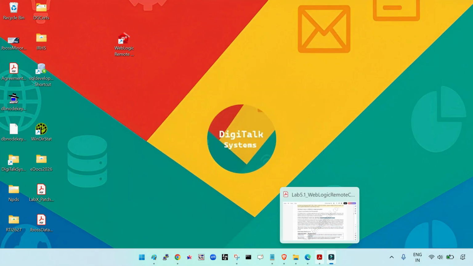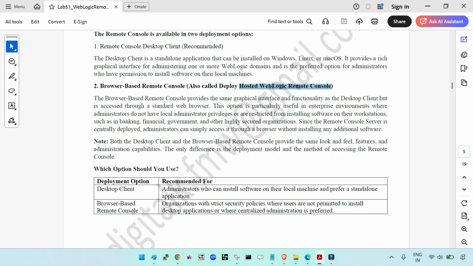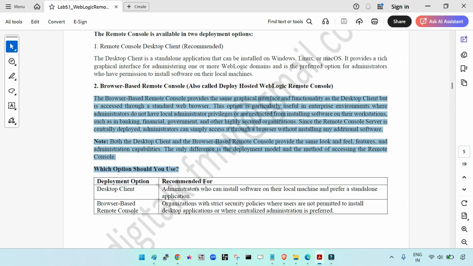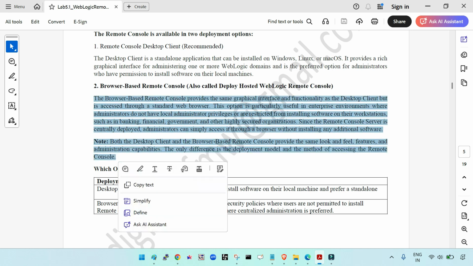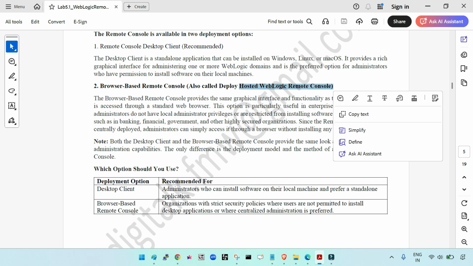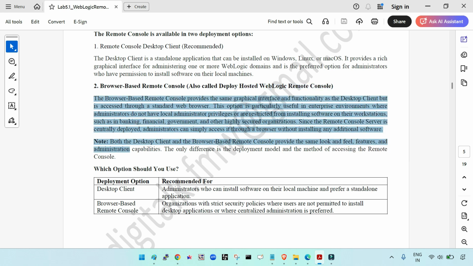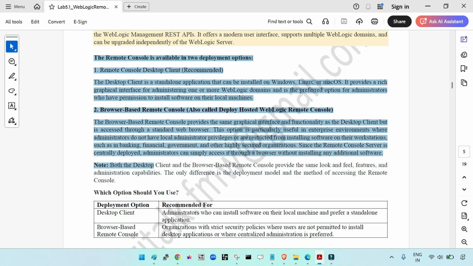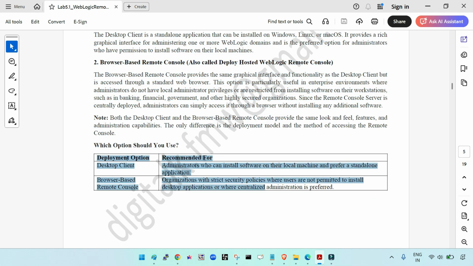Now, as I said, if you do not have access to install this client tool, then you need to go for the hosted WebLogic remote console. We have a certain way for doing this. It's a very straightforward process. The script is provided by Oracle itself. You just need to run a script. It will automatically deploy this remote console on your WebLogic admin server, which you can access from the browser. So these are the two important methods for accessing the remote console. Now, hope it is clear to you, right? They are two different ways.